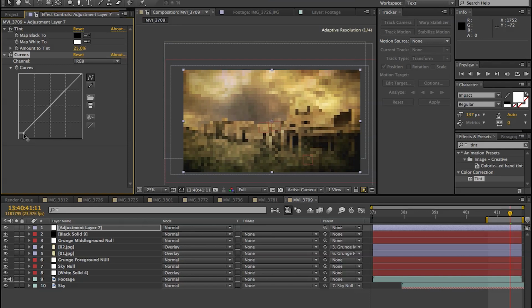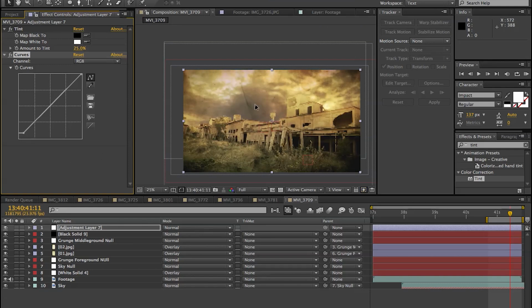So let's see. I just brought this up and back. This kind of takes out some of the contrast in the shadows, but then it kind of brings it back in the rest of the colors. And let's create an S shape, something like that. It's looking pretty good, pretty grungy.